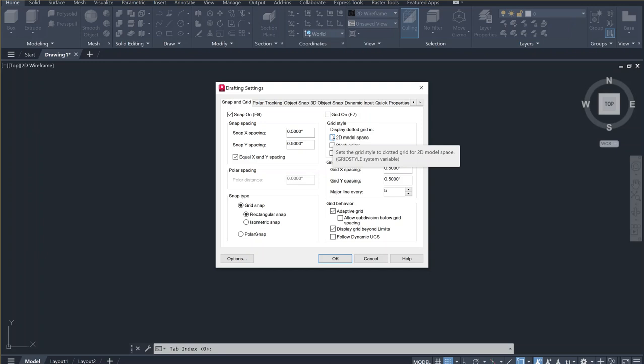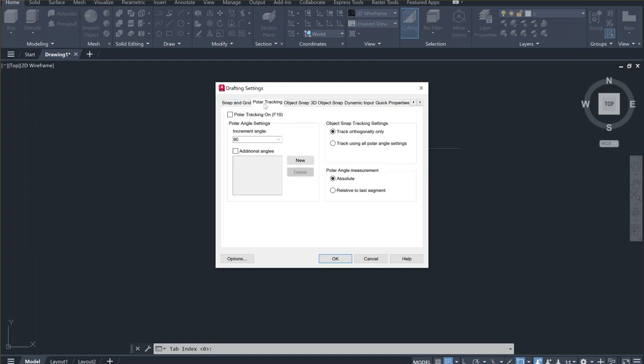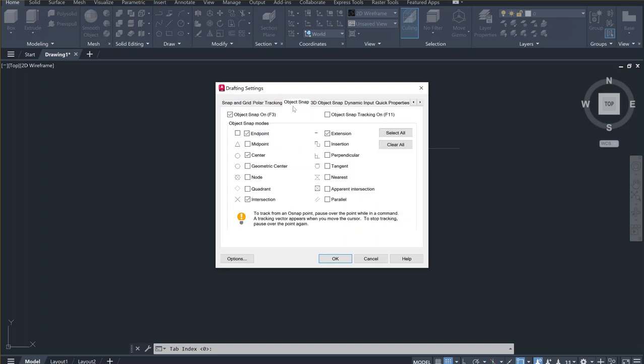There are multiple productivity tools. This is called polar tracking, for example. It's about the direction of the changes in the 3D world. Object snap, again, endpoint, midpoint. This is definitely very useful. Intersection point, extension points, and so on. This shows you on the screen what you're snapping onto.